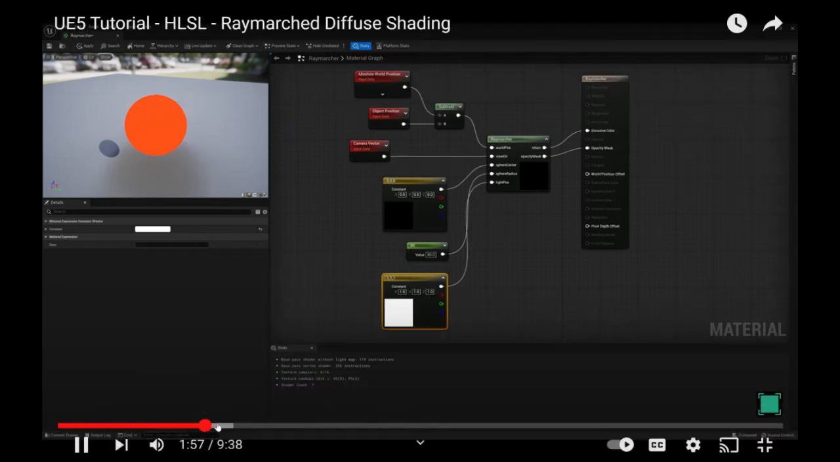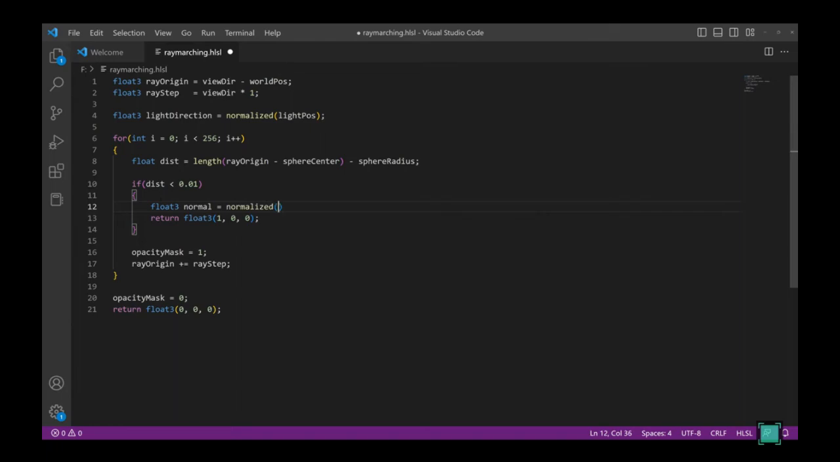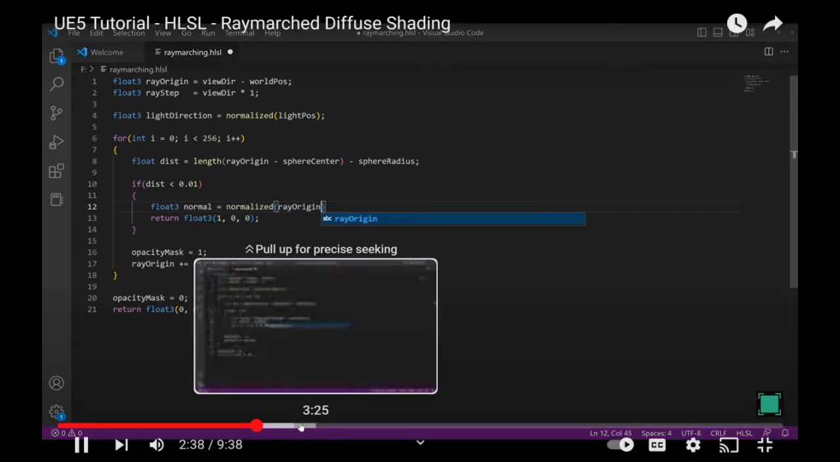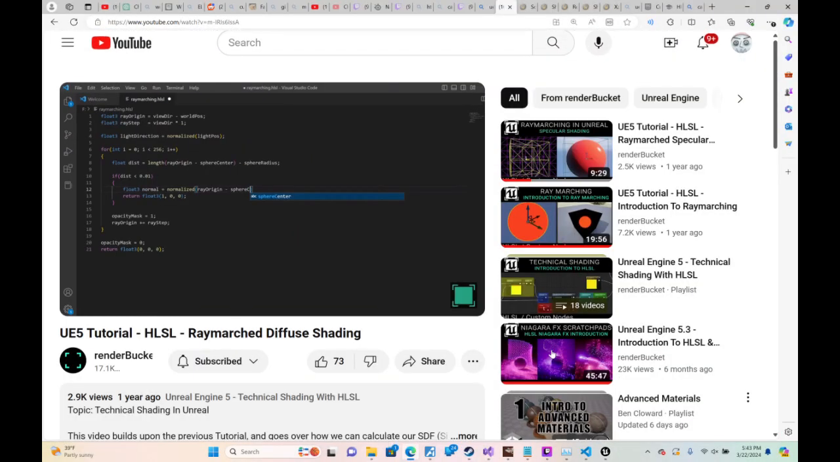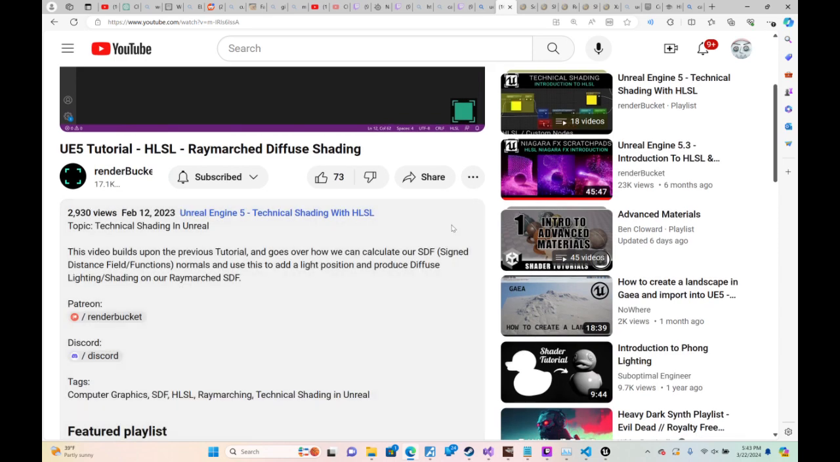1, 1. And we're going to detect that we're within the position of this object, or when we're intersecting with the surface, we're going to define the normals of that surface. So the normals will equal normalized ray origin minus the sphere center. And that's going to calculate our surface normals.